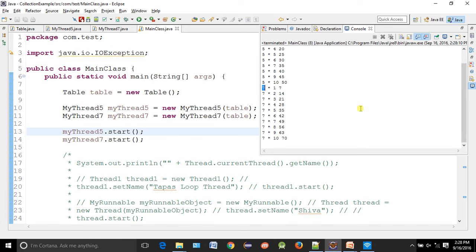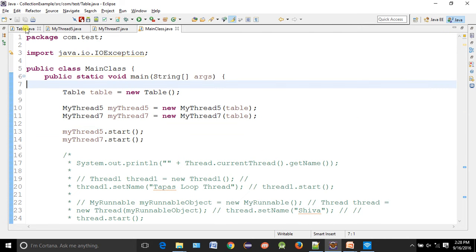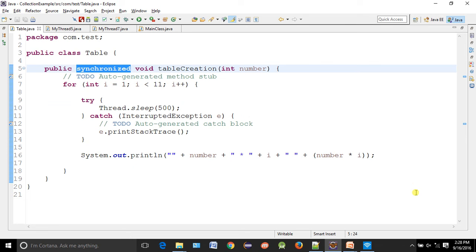Got it, right? So why it happened is, whenever you started the 5 table, automatically it locked that particular resource table. Now when he is finished, then he released the lock. Now 7 started printing the things. Got it, right? So this is the way how you can achieve synchronization basically. Okay. So as we are writing this in your method, what is this called? This is called method synchronization. This is called method level synchronization.